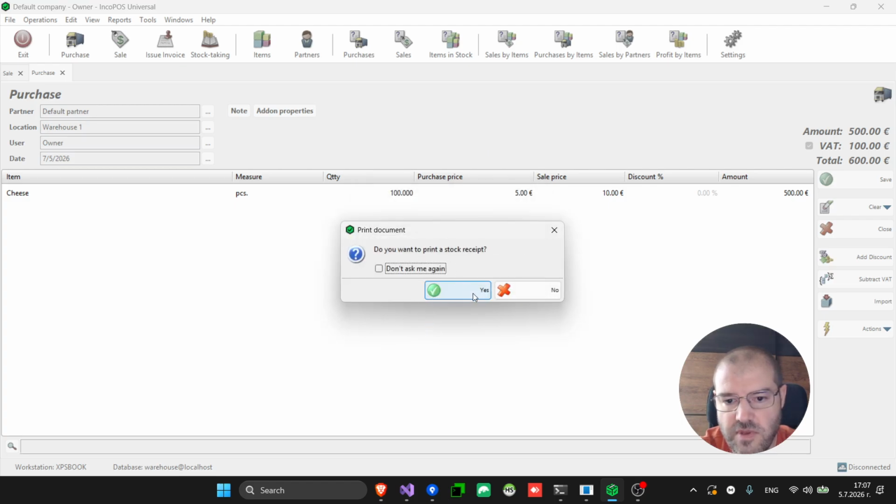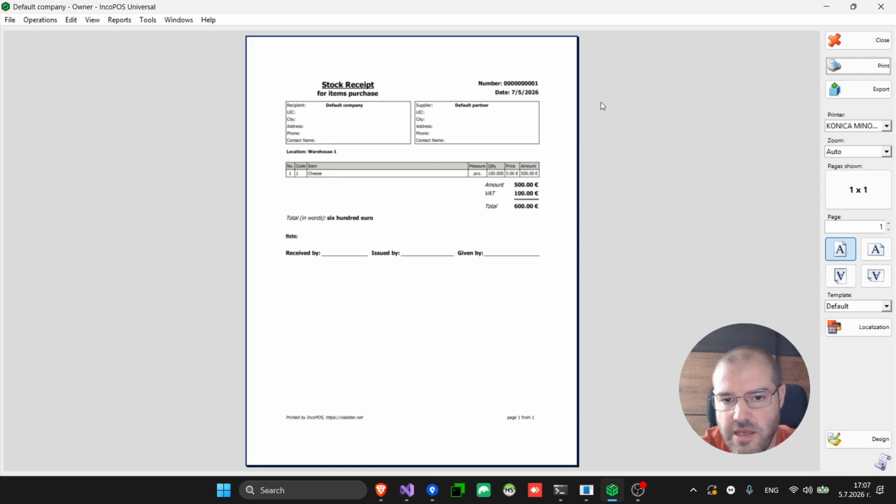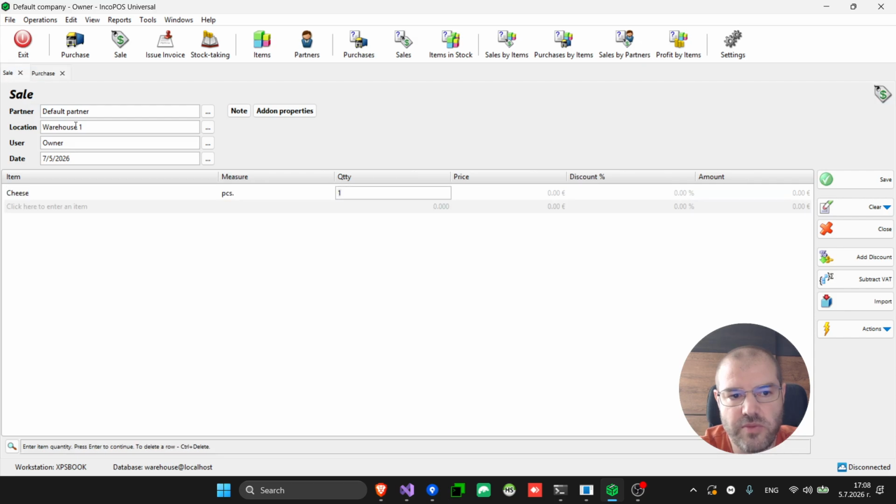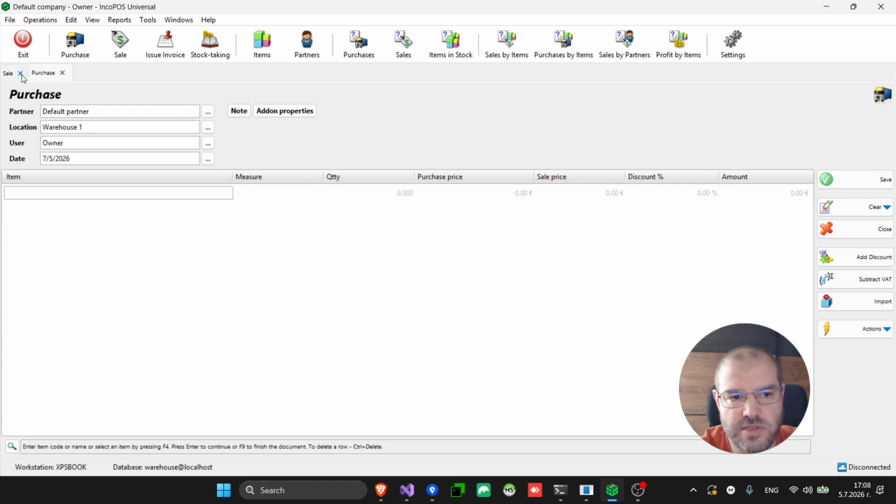This is a stock receipt for the purchase. Again, we'll get that document. Here, the partner is available just like in the sale, but here this is the company we're buying from, and this is the one we're selling to. So generally these should be different. I'm just using the default partner right now just for simplicity.